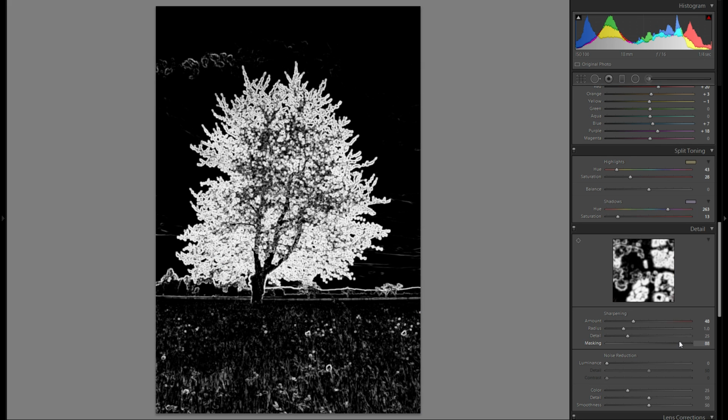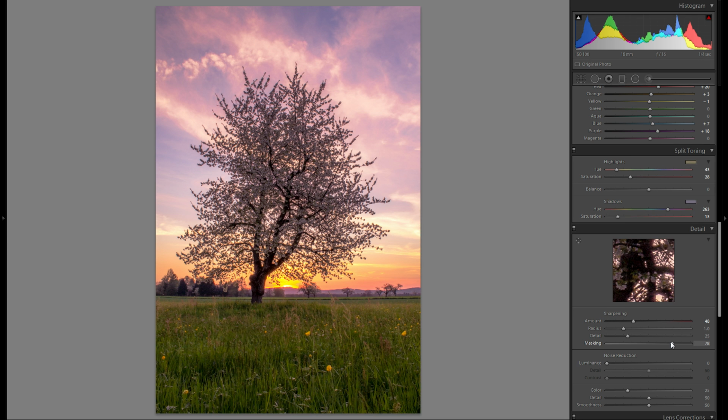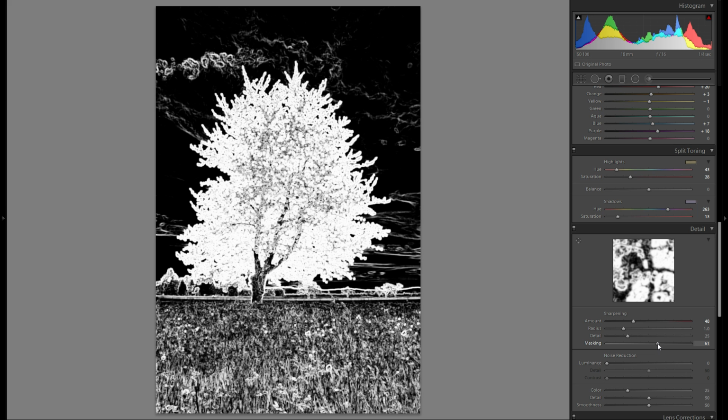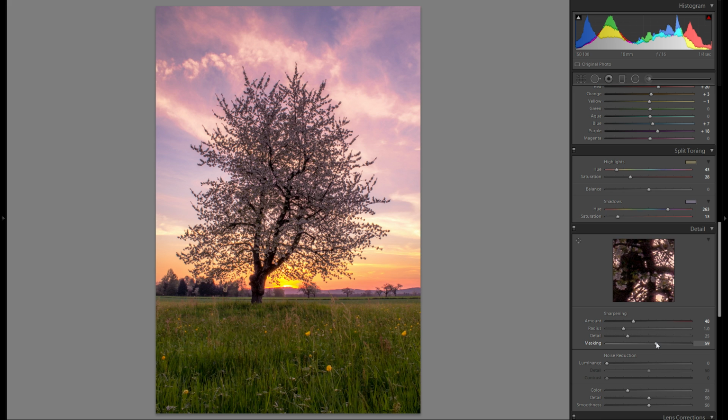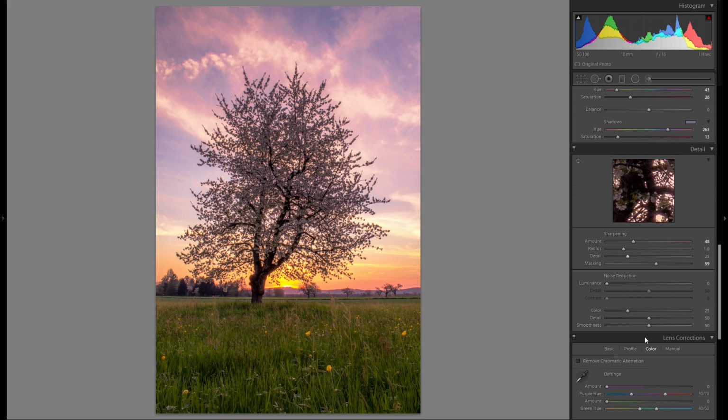You don't have to get it perfect, otherwise you might not get enough sharpening on the actual textured surfaces in your picture. But if you just bring it to the right to where most of the sky is not selected, that will just work the best. So I think around 60 masking works best here.